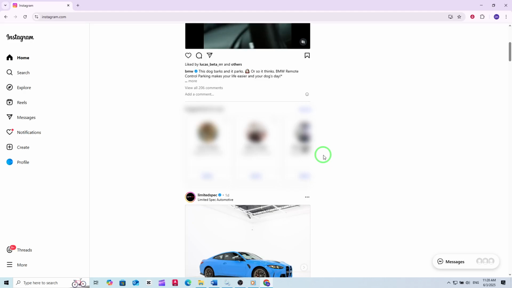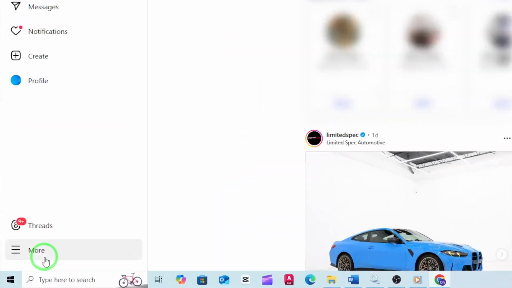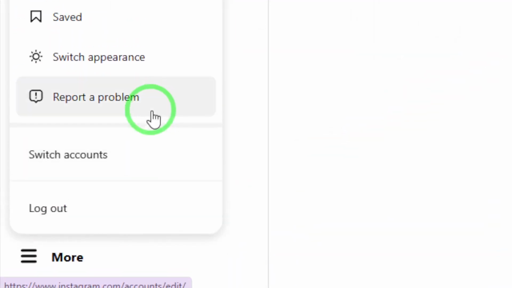Next, take a look at the menu on the left side of your screen. Here, you'll see several options like Home, Search, Explore, and more. What you want to do is click on the option labeled Menu. This will open up a list of additional settings and features.